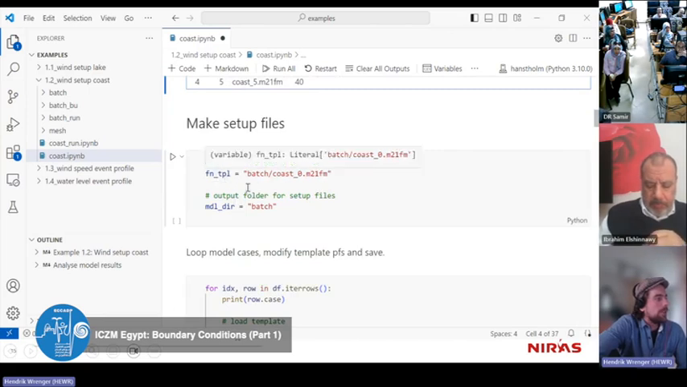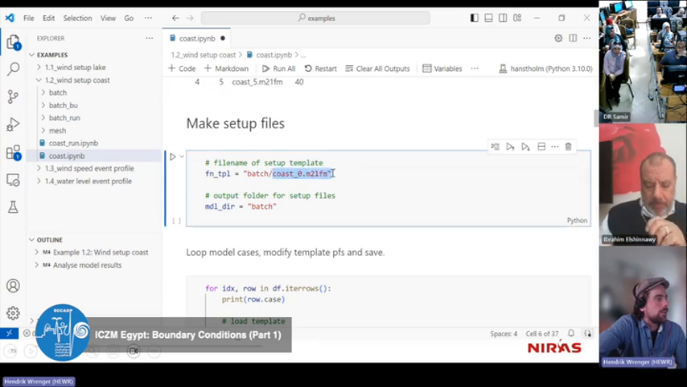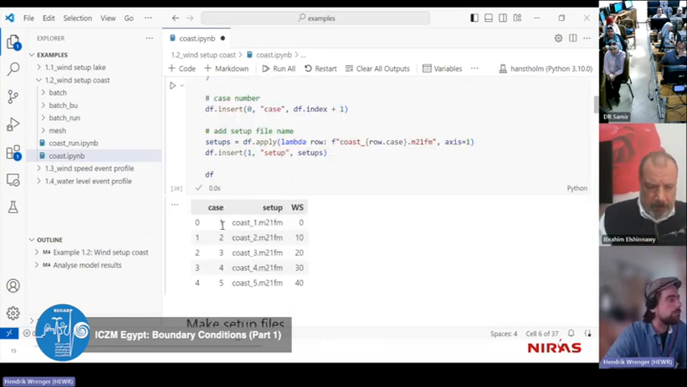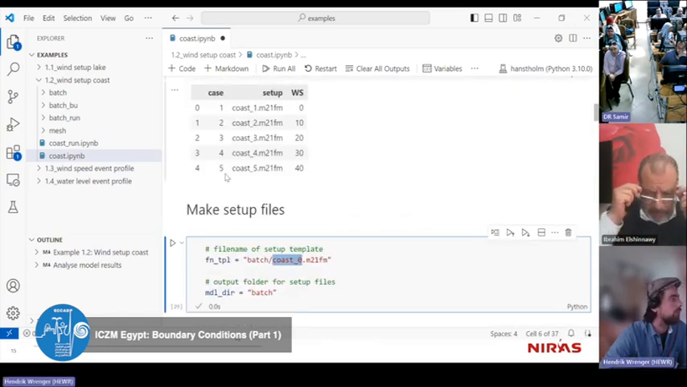Then I'm going to make the setup files. So this time I now go to that template that we just looked at. And this is, of course, all for you to modify if you use such a framework in your projects. You will have your own folder structure. You will have your own file name convention. For example, in the ICZM project, the file name convention was chosen based on the load cases. Here, I just simply went from case 1 to 5.